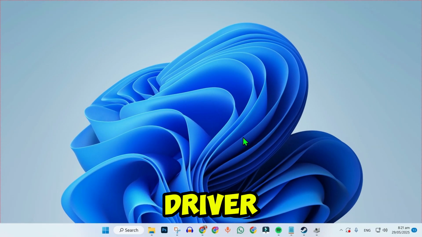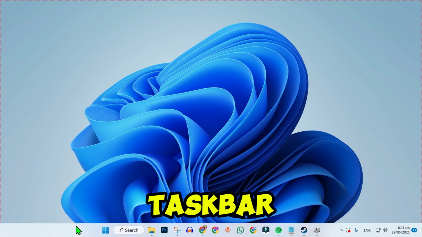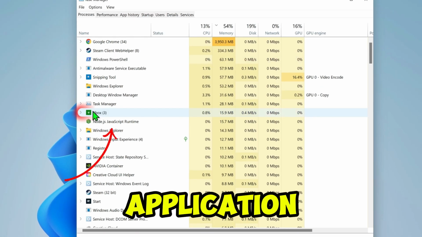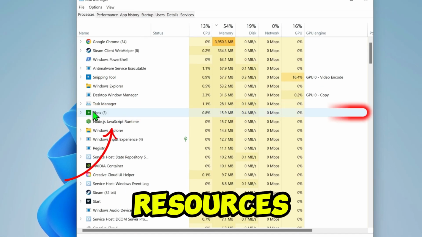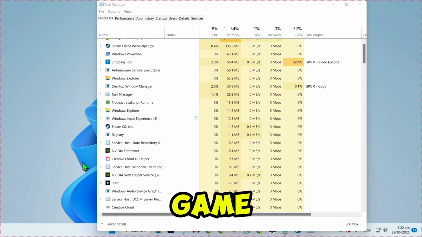After updating your driver, for the second step, you need to disable overlays and background applications. To do it, right-click on the taskbar and open Task Manager. Here you need to close background applications that might be consuming system resources. You can turn off overlays from applications because they can interfere with game performance.